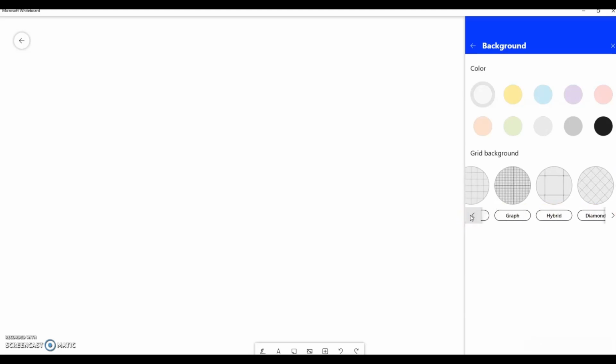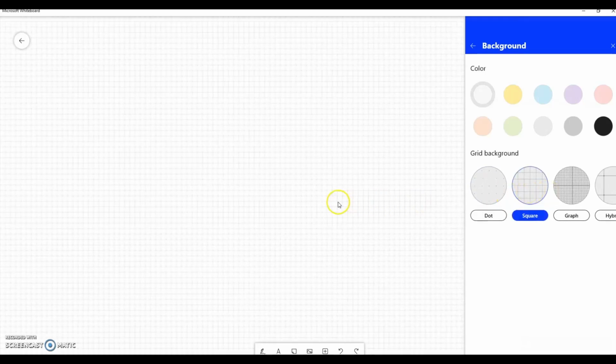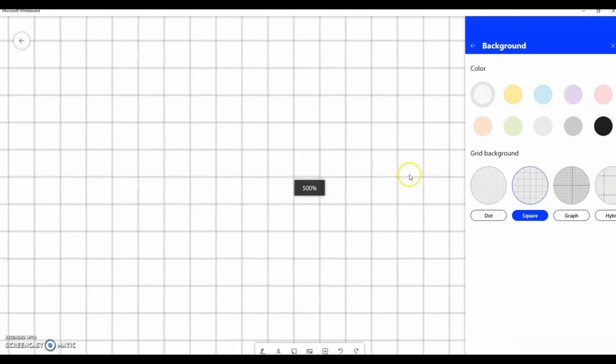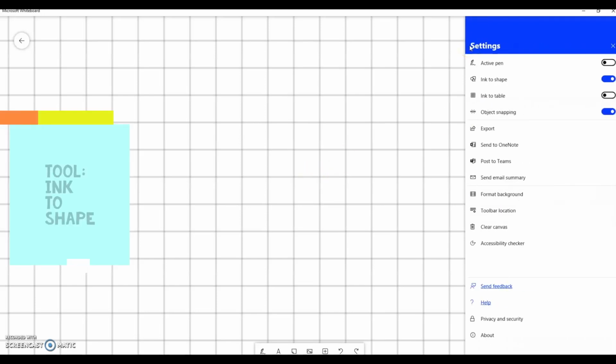Now they're a little bit hard to see when they're white. But for example, if you zoom in, you can see it a lot better. If I were teaching area and perimeter, this would be a great place to start. I can draw my shapes right on top.